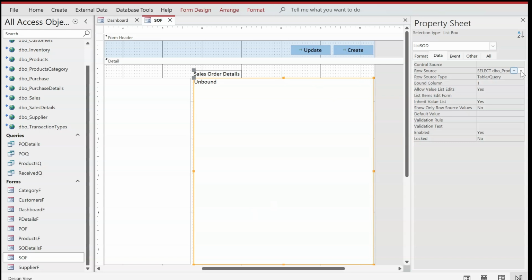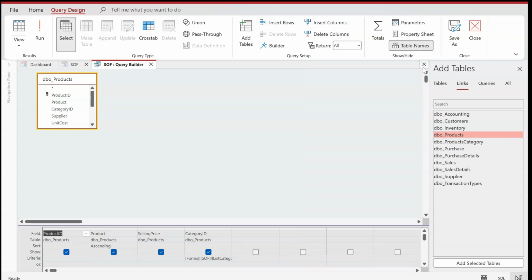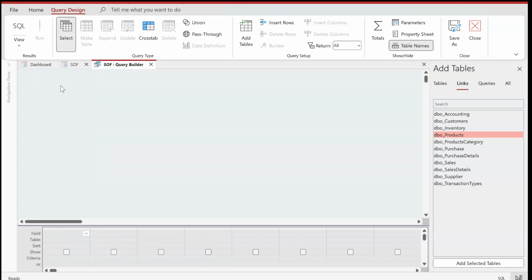So either you can bind this to the row source like we did for the rest of the two, or you can use the record set to update this form. So how about you bind these to the query? I would go with that. As I said, you can take any approach as you wish. So let's bind this list box with the query itself.